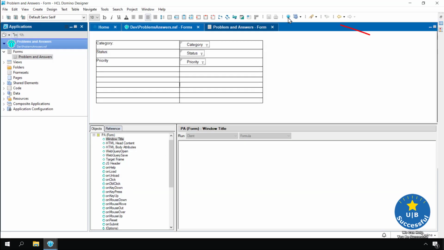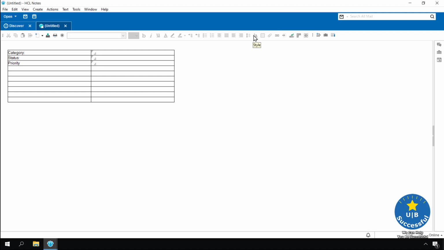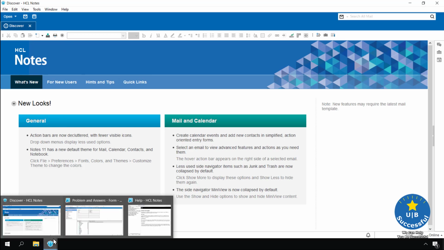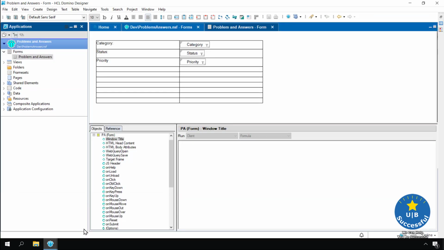Another way to display our form in Notes is by selecting the Preview and Notes icon on the toolbar. Notice this displays the form in the Notes client just like the previous method. Return to the Domino Designer. One note about the icons: as you switch between machines, your laptop, work desktop, home machines, the icons may be in different orders. The menu entries are always in the same order.